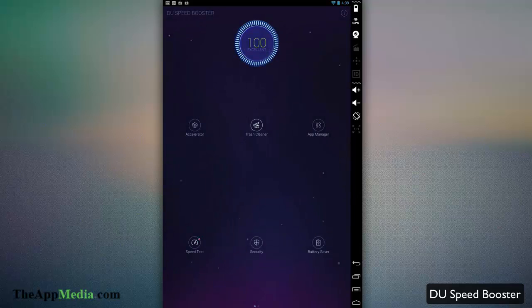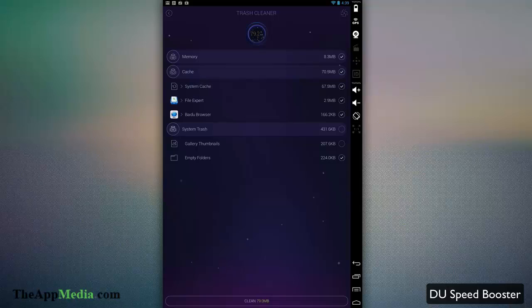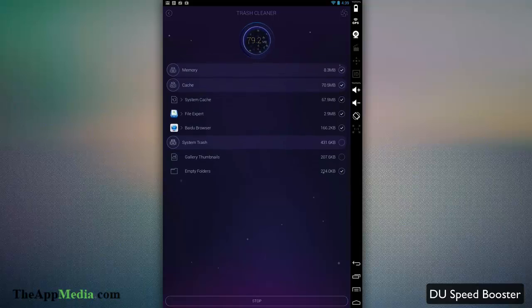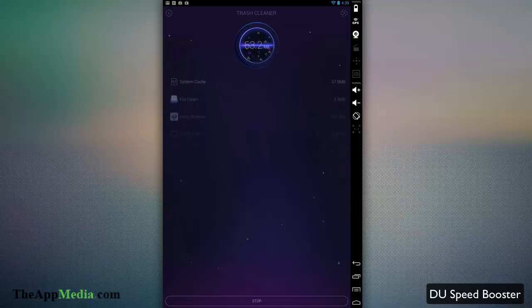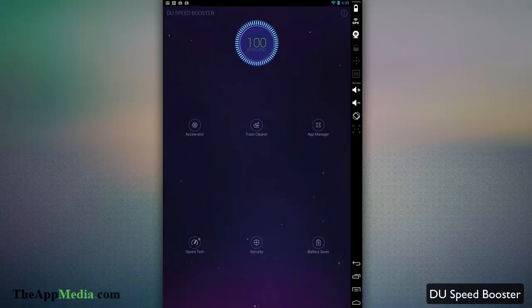Going back, next you have the trash cleaner. Like I said, it helps you go through junk files. It's going to go ahead and scan your device, in this case my tablet here, and look at all the things that can be removed here. So it's going to look at system trash, folders, memory, cache files that I want to remove, as well as temporary files and other applications, and I can hit clean. In this case, it's going to remove 79 megabytes, and it's going to walk through and show you as it's deleting it. So a really simple and clean interface here. Very, very kind of futuristic, but also just very straightforward.